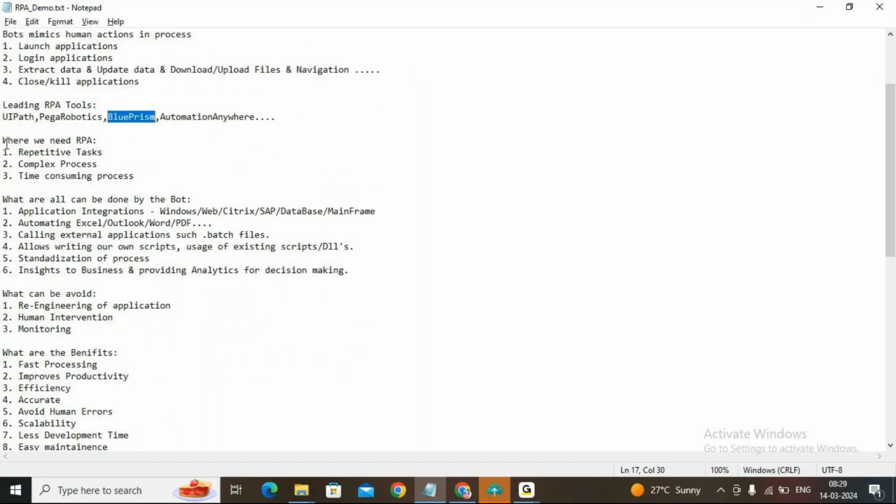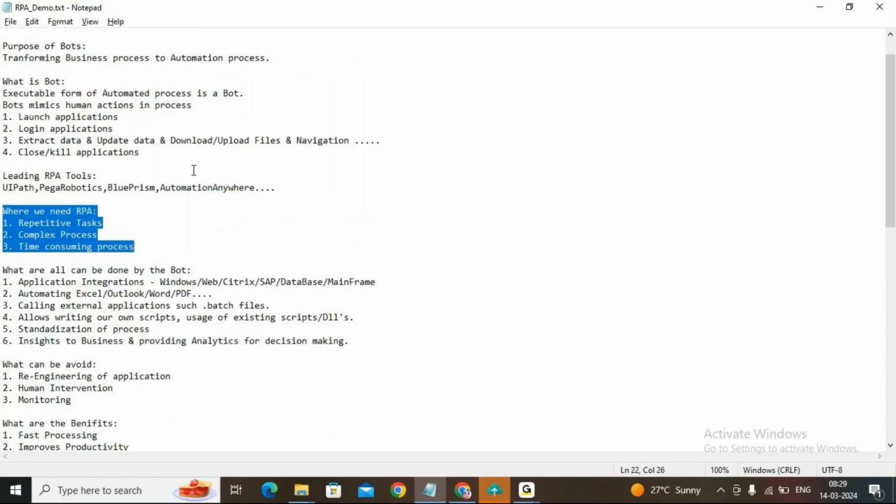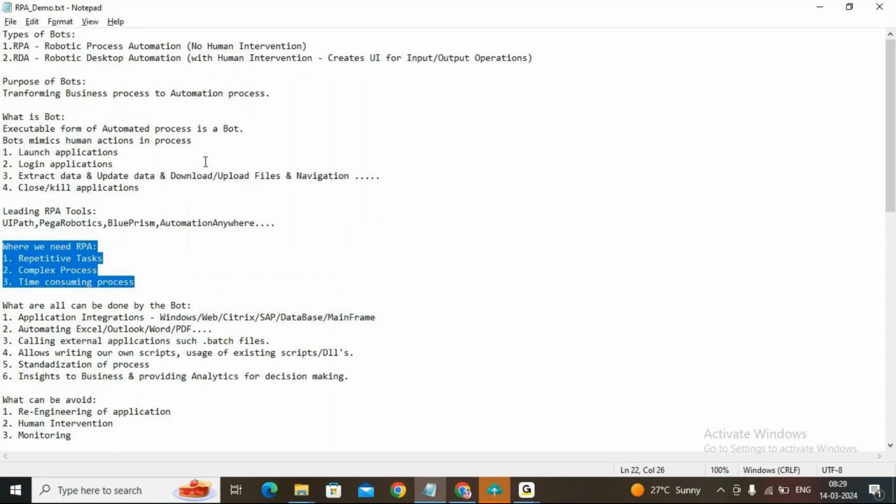And where do we need this RPA? So as of now, we have discussed what a bot is, what RPA technology is, and what tools are available in the market. Now we'll see where we need these RPA tools. These are a few examples.